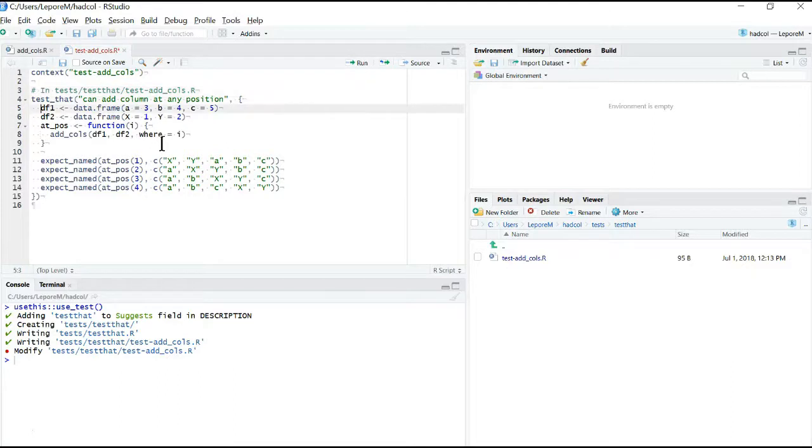So you can see what this test is doing. It creates a data frame number 1, then a data frame number 2, and it runs the function add_cols with the input data frame 1, data frame 2, add position, whatever. With this little helper function, we can now run a number of expectations in a very succinct way, where we say at position 1, run the function add_cols, at position 2, run the function add_cols, and so on, all the way up to position 4.